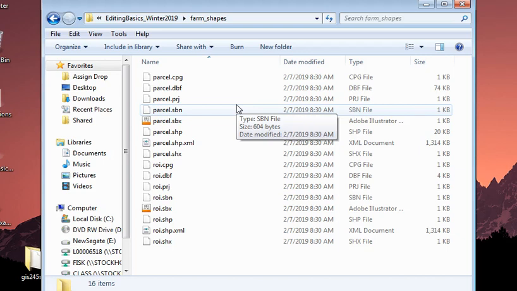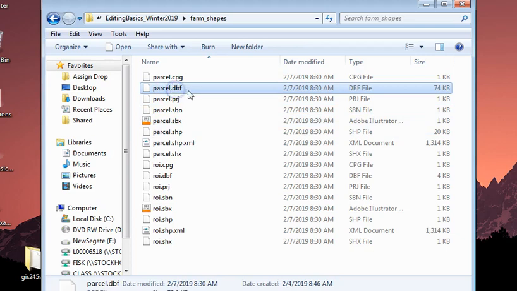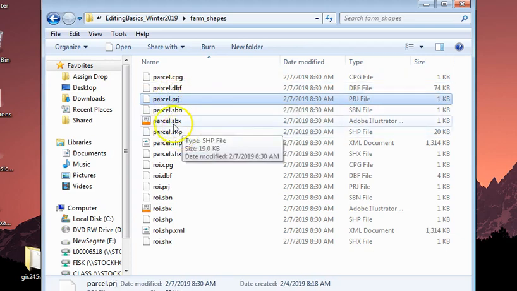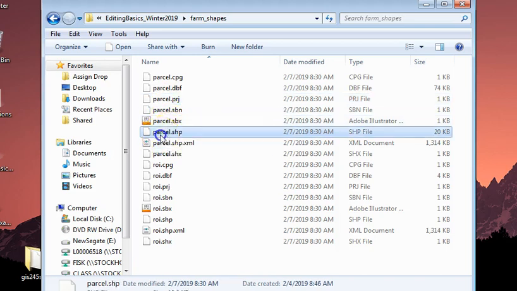This is an older file system. You have to have the database file, you have to have the projection, you have to have the shape itself, the geometry in order to see that. The others, the indexing file, the others kind of make it draw faster, but they aren't required.